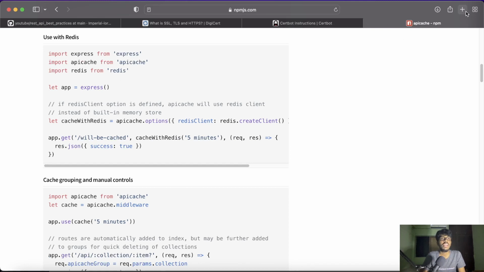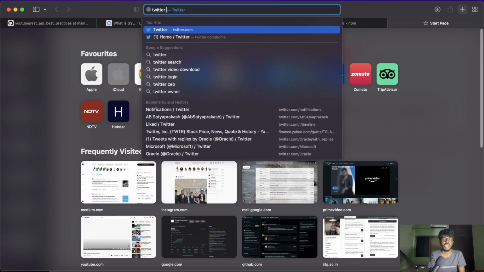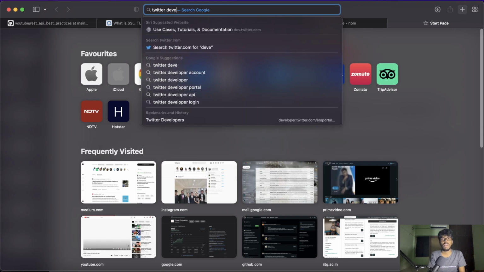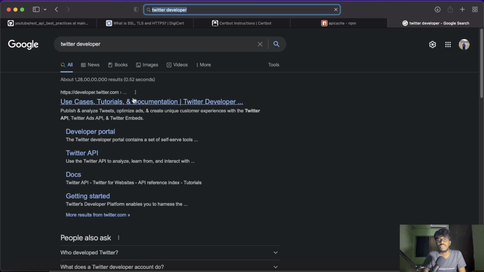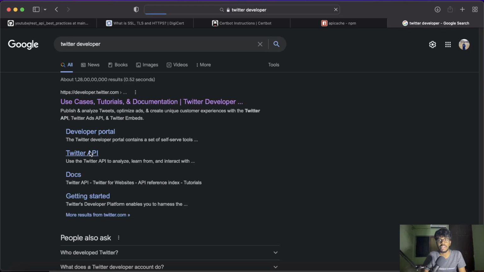And finally, I wanted to show you a real life example of API versioning. So if we go to, let's say, Twitter developers, if I click on this, we do have basically the Twitter API here. Maybe I'll just choose Twitter API.